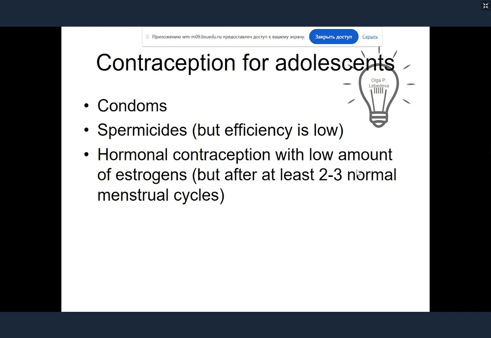So what are the best methods of contraception for adolescents? First of all, these are condoms, yes, because they provide not only protection from a pregnancy, but they provide protection from sexually transmitted infections. Spermicides, yes, but their efficiency is low. Actually, this acidic medium, which is created by spermicides, also a little bit provides protection from infection, but not as high. Of course, it is better to combine spermicides plus condoms. Some condoms contain nonoxynol spermicide, yes, so it provides better protection against infection and pregnancy.